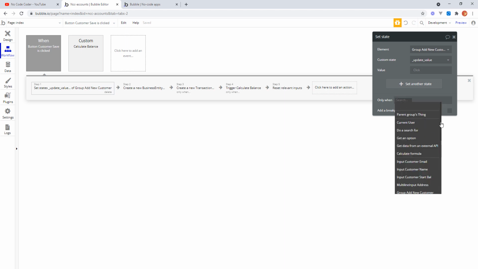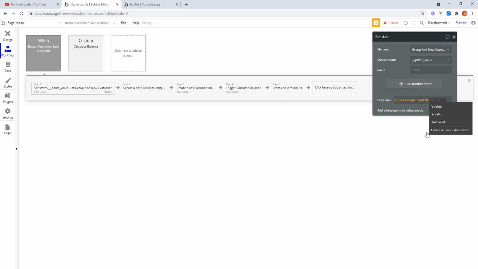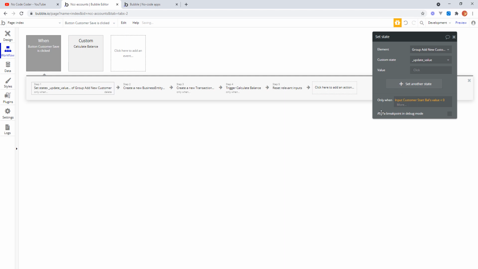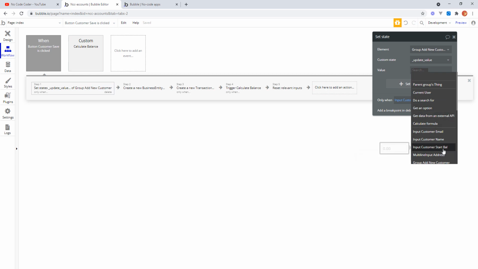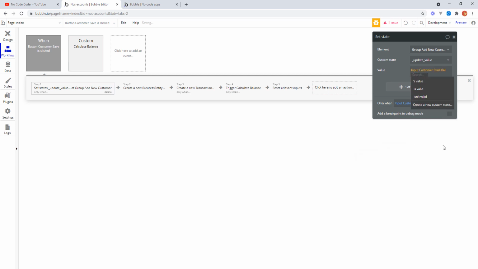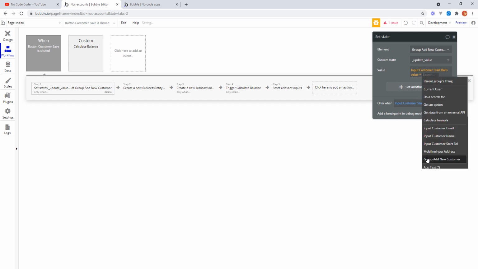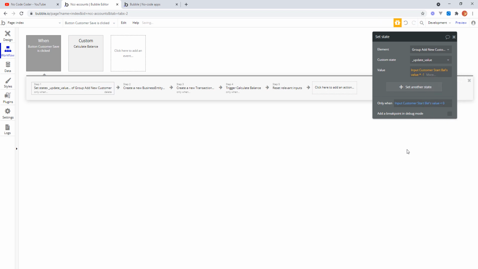So let's do that, and we will say only when the starting balance's value is less than 0. It's a minus value, okay? So in the update value, we want to turn the start balance minus value into a positive value. So the way that we would do that is we would say input customer start bal value, and more we would say times by -1, okay. Now what that little calculation does is simply, if it's a negative value, it will turn into a positive version of the same value, and vice versa.